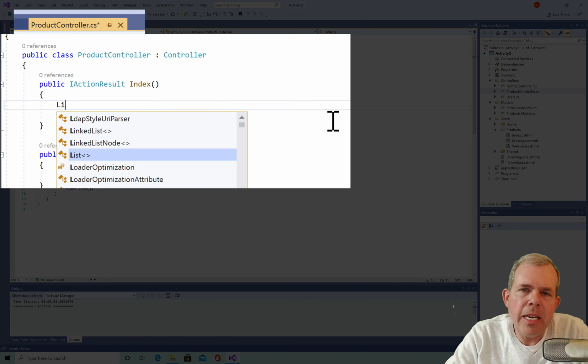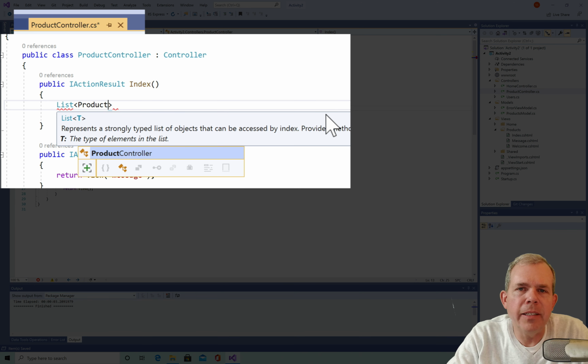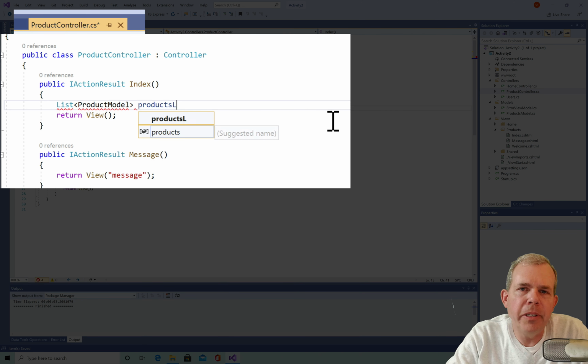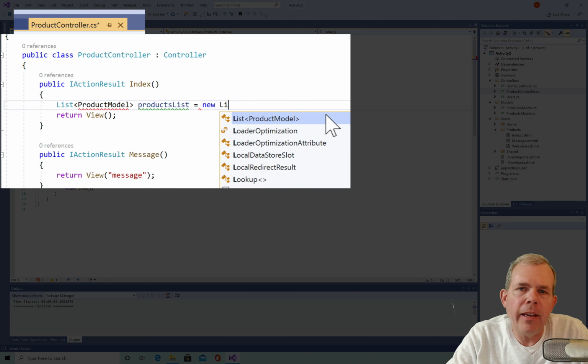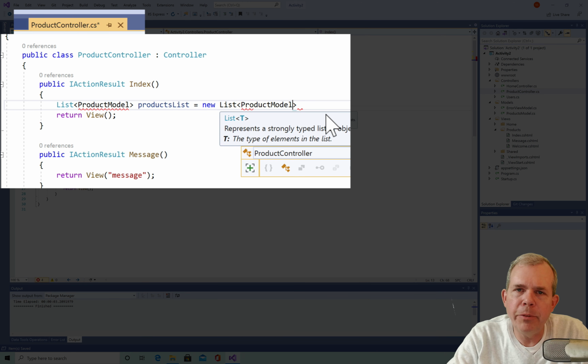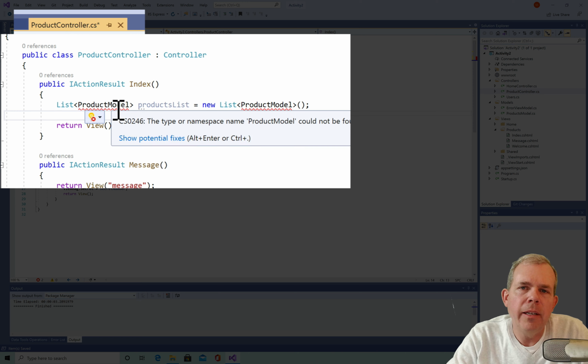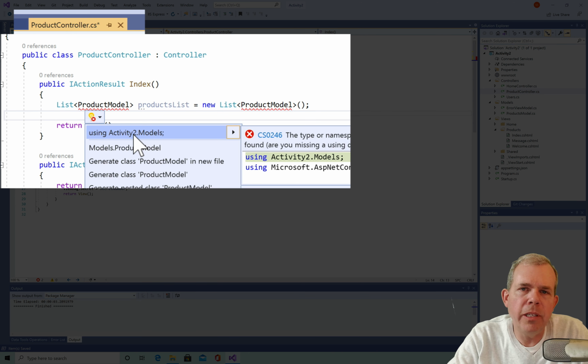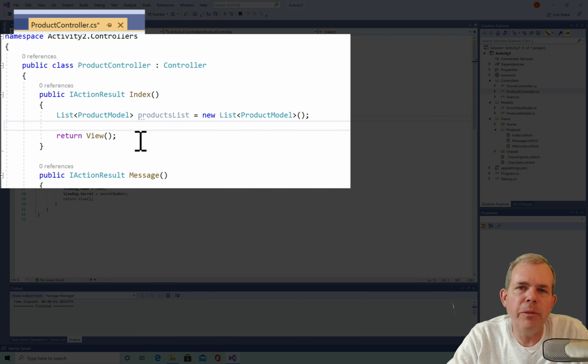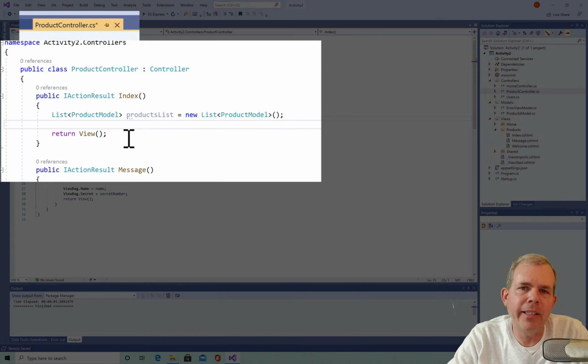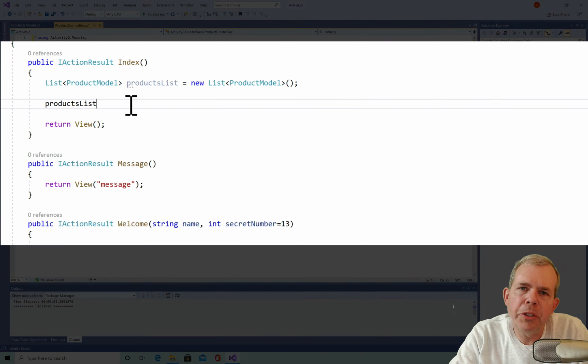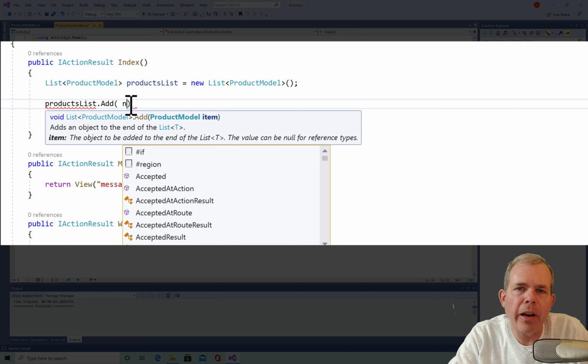So now inside of the index action, I'm going to create a list of these product models. So list with the brackets and then the name product model, and we'll instantiate it as a new list. And you can see that I have to use the import statement to be able to use product model and have it recognized. So the next thing I want to do is create some new instances of product models.